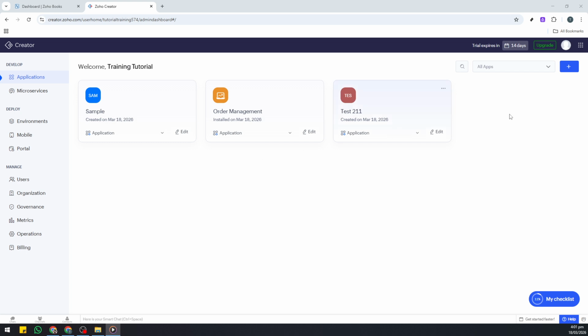A subform is perfect when you need to capture repeating, related details under a single record. Think line items on an invoice, multiple contacts for a company, or a list of tasks inside a project. It keeps your data tidy and structured, and it makes the user experience much smoother.